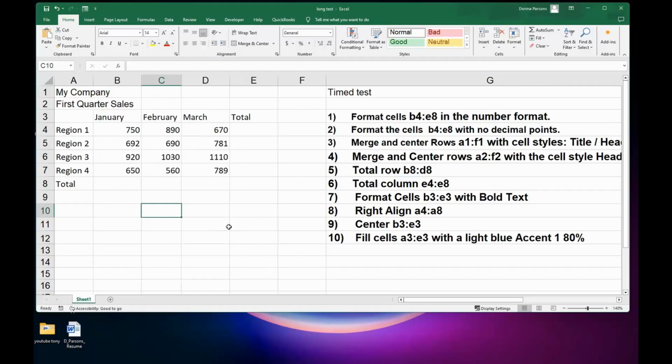Let's go. When you're going for an employment test or employment skills test, they may give you a test something similar to this, where on the left-hand side you have sample data. On the right-hand side you have maybe a choice of 10 items that you have to complete within maybe a certain period of time. So we're going to go ahead and start.